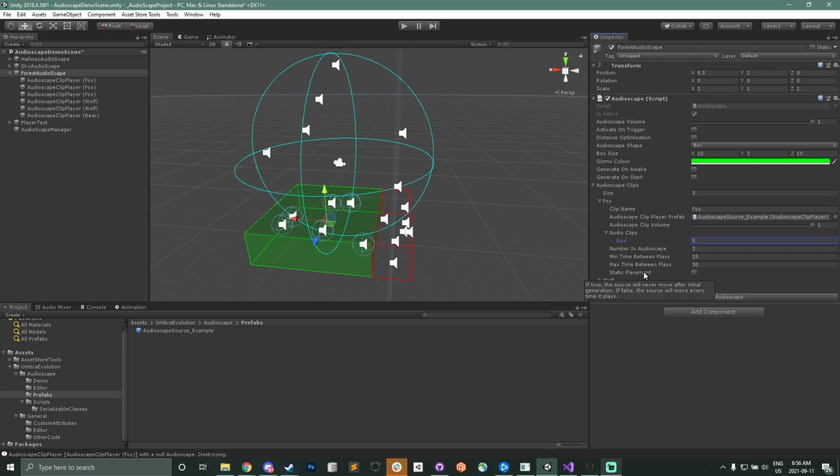Static placement is a box you can check so that any of these Fox clips won't move. If I check this, they won't move around the audioscape. So normally when a clip is done playing or when it starts playing, it will move to a new position within the Audioscape. Checking this means they won't move at all, but they will continue to play at regular intervals. We can also generate the Audioscape until we get a distribution that we want, or to reflect any changes that we make. Oh, you see we have a few more foxes there. Let's put that back to 3.